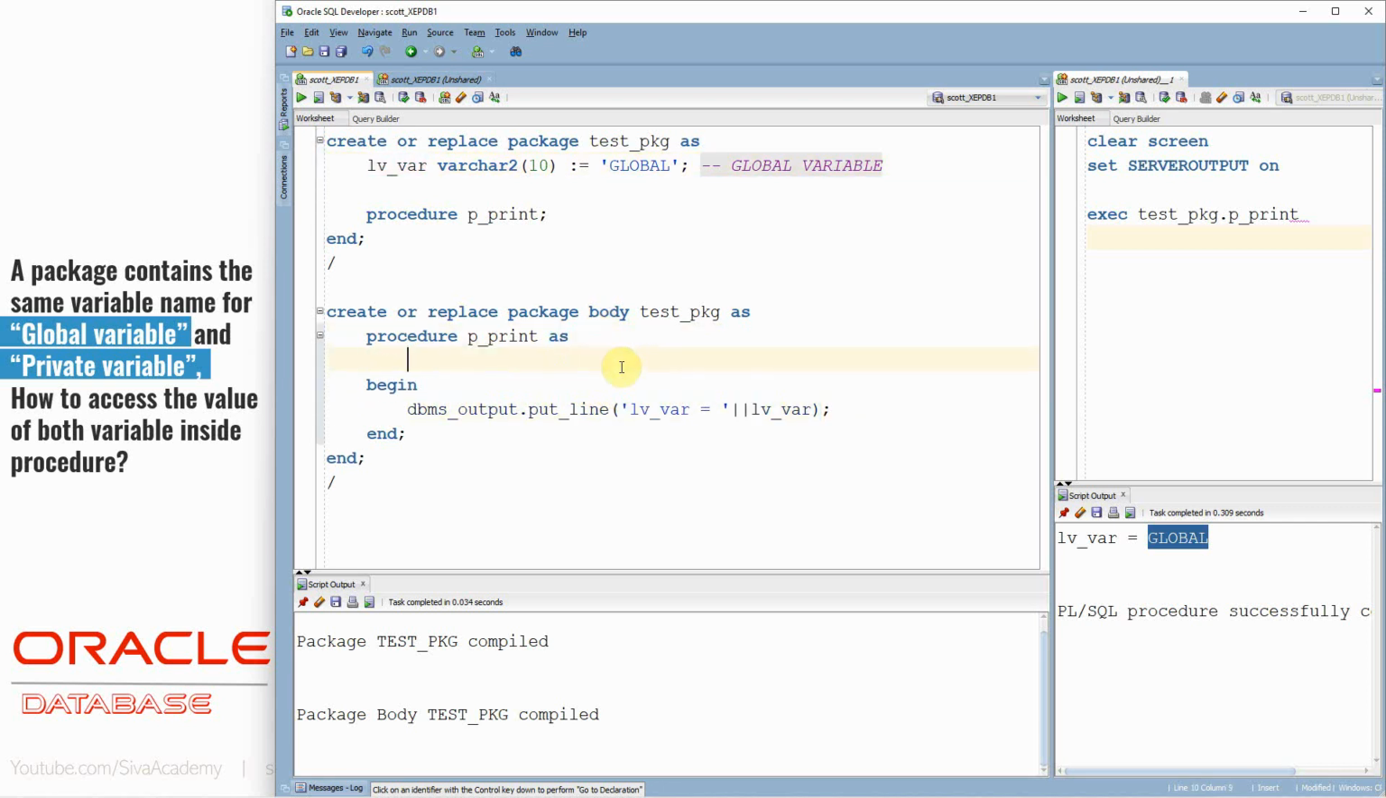For example, suppose we declare one variable here with exactly the same variable name. Now I'm going to assign some other value, let's say local, because this variable's scope is only within the procedure, and that's why it is called either a local variable or a private variable. So let's call this either a private or local variable, right? I just assigned a value called local. Now, if we compile this package, obviously this variable will refer to the local variable's value instead of the global variable's value.